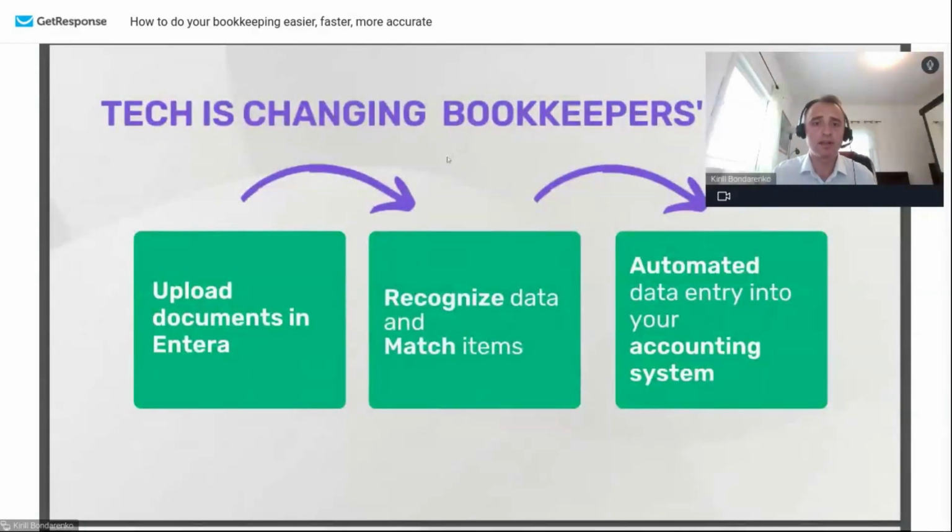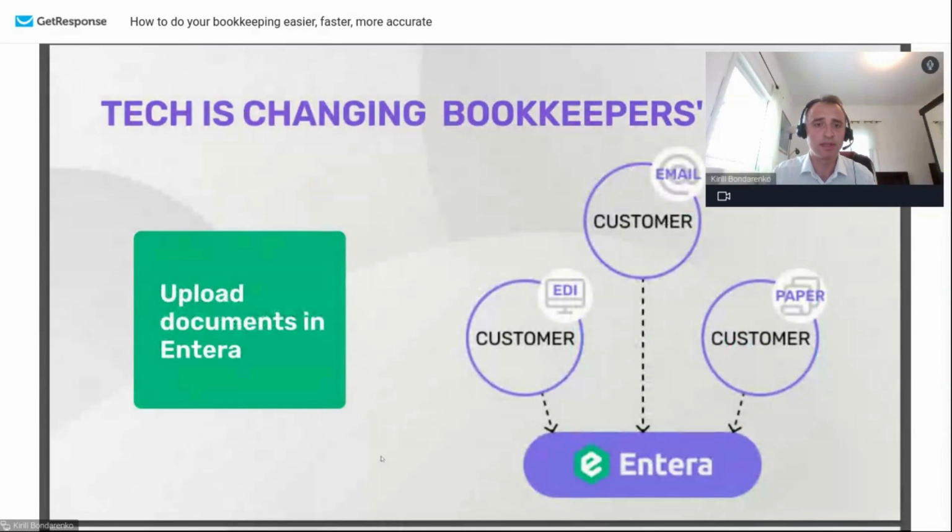Okay, let's speak about each step in detail. This is the first step, uploading documents to Intera. It can be done in three ways: email, web user interface, or smartphone. You just need to take a picture and send it to the Intera service. And also, surely Intera can be integrated with any electronic document interchange system.